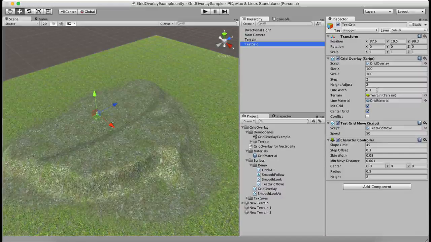Line width, again, this is totally based on your preference. I've got 0.3, make it whatever you want to have there. Terrain is your terrain. That's the terrain that we want to contour to. Now, if that is left blank, it will still work. You will just simply get a flat grid, and it will lay flat on the terrain. It will intersect just like it normally does.